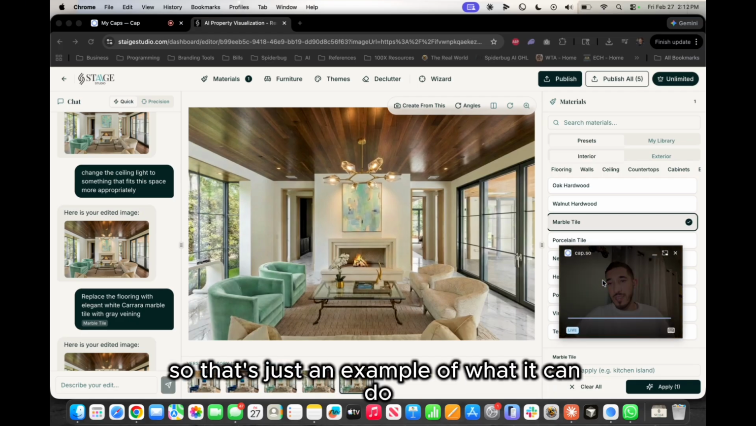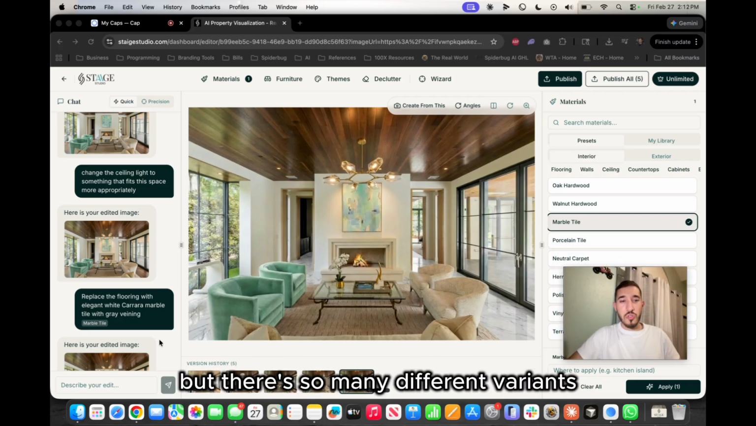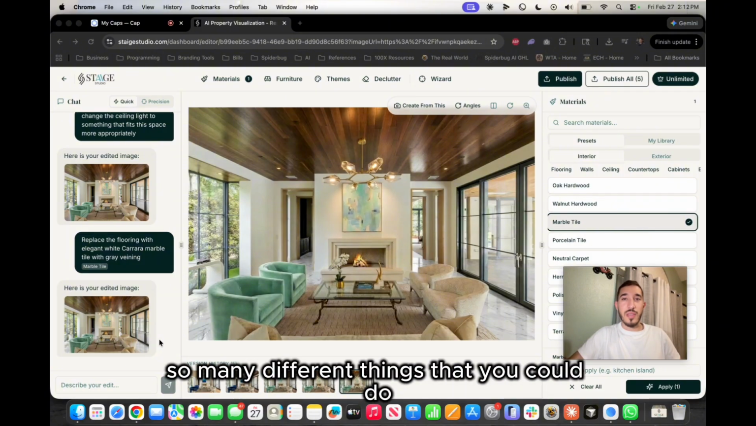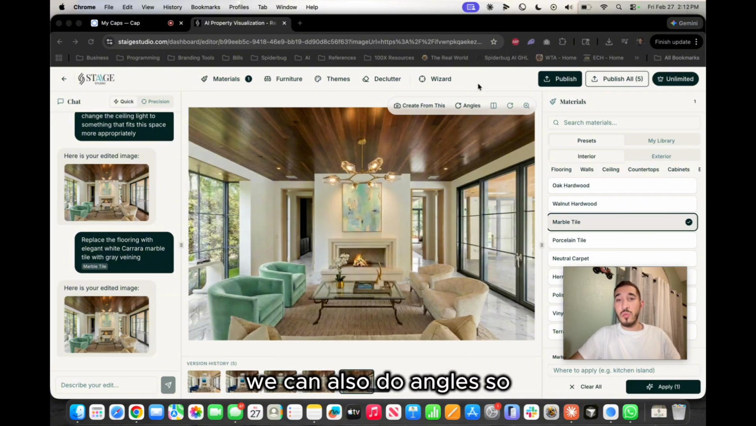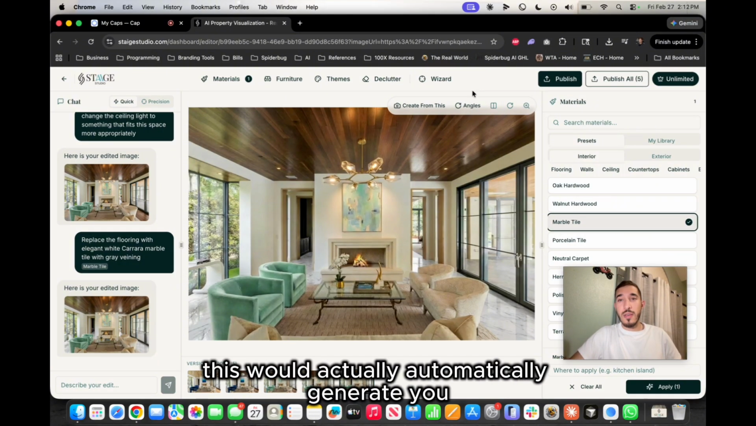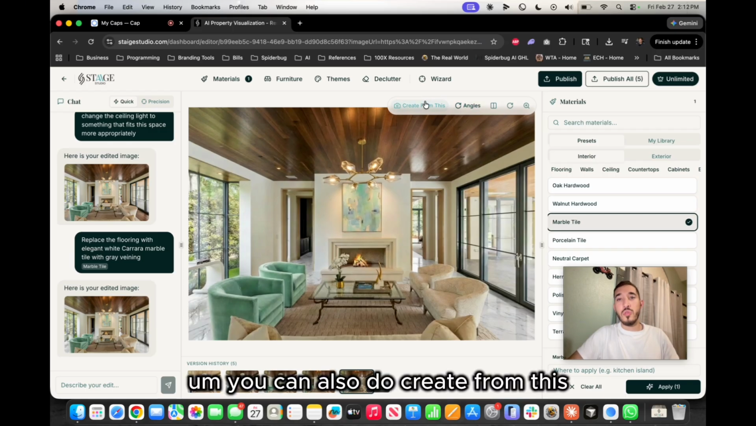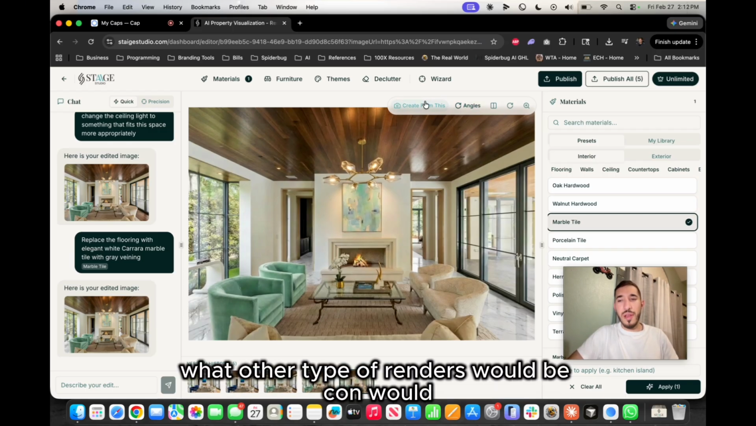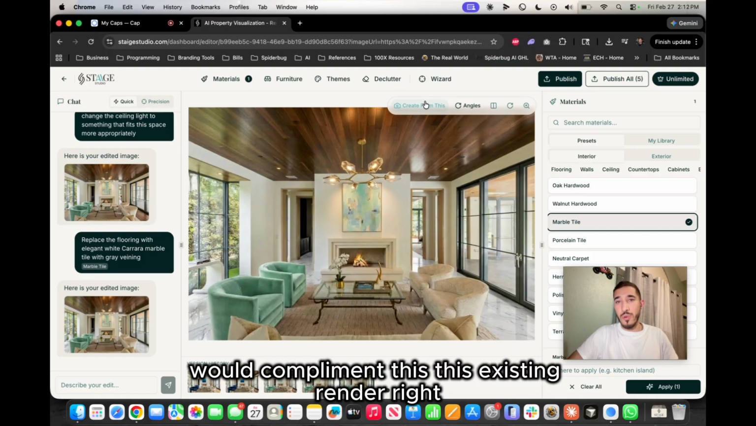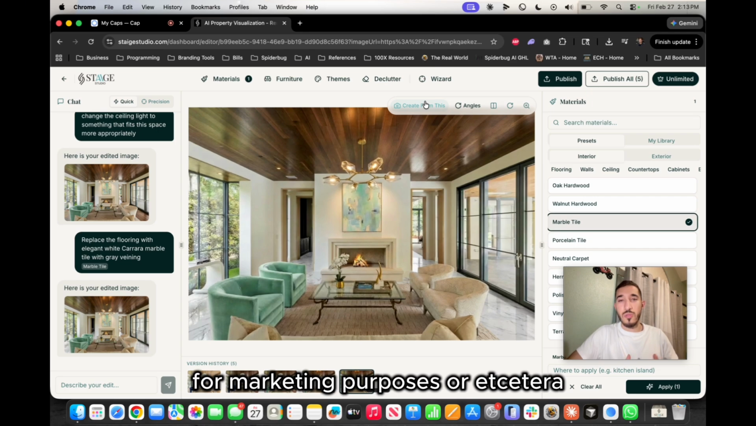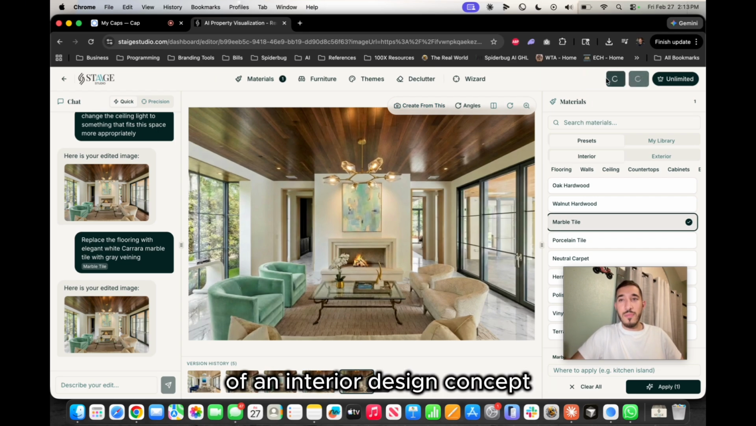So that's just an example of what it can do, but there's so many different variants, so many different things that you could do. We can also do angles. If you're trying to get different angles of the space, this would automatically generate different options of looks that you could do. You can also do create from this, which analyzes the picture and then determines what other type of renders would complement this existing render, right, for marketing purposes or etc. So that's just an example of an interior design concept.